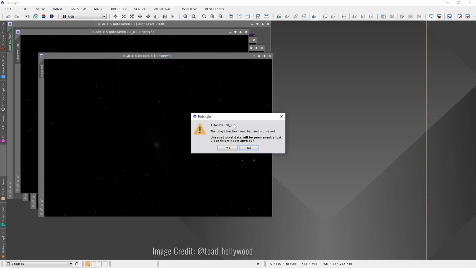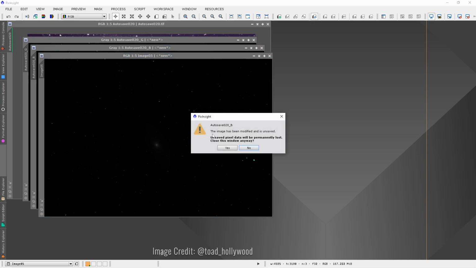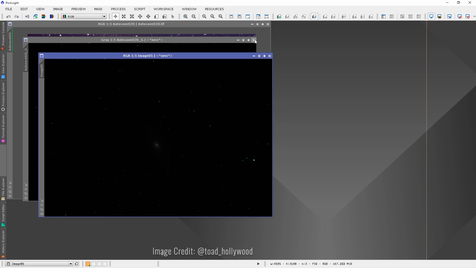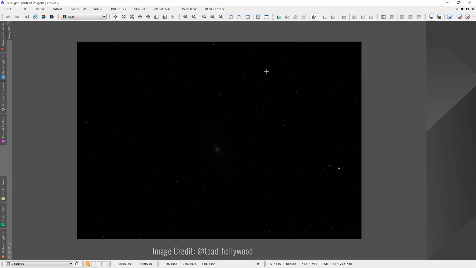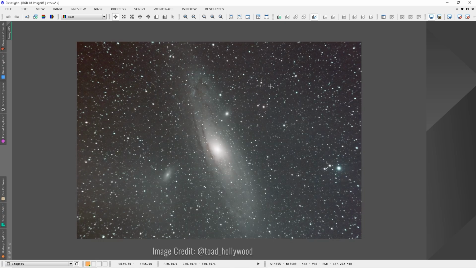So just going to close this one out, just make sure they're out of our way. And then we're just going to hit that histogram transformation auto stretch again. So here's our shot of the Andromeda Galaxy. A couple things I note right away looking at this image.